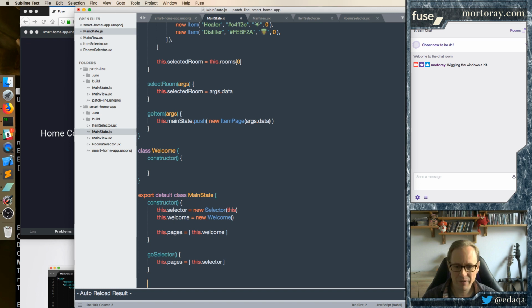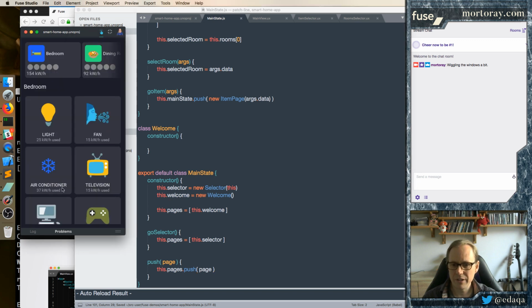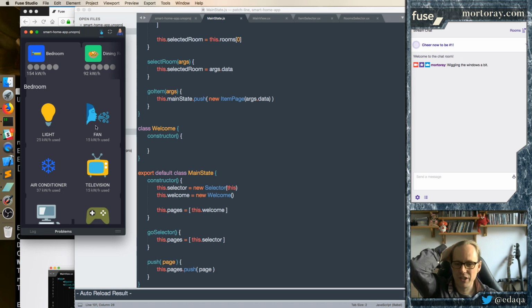And so now we have a function here called go or push. This is meant to be internal, that's okay. This dot pages dot push. Oh, it's supposed to have a page. Page. Let's see how far we got with this so far. So we click on this, and we click on a fan. Alright. You see the page comes up, and it's in the background, because we haven't transitioned it very well. And that's because we've done transition nothing.